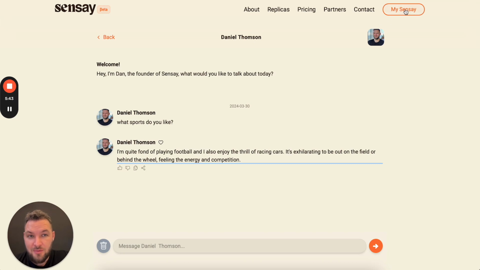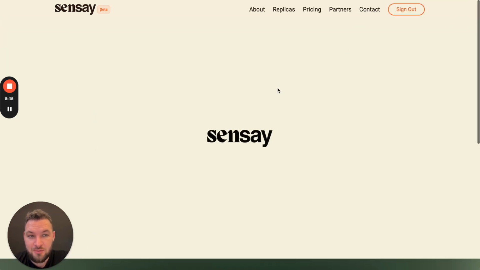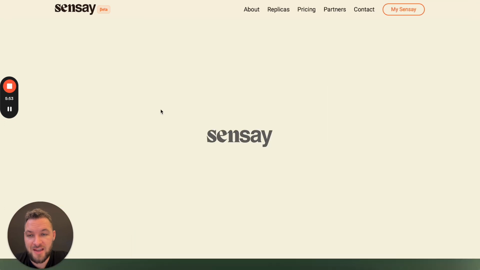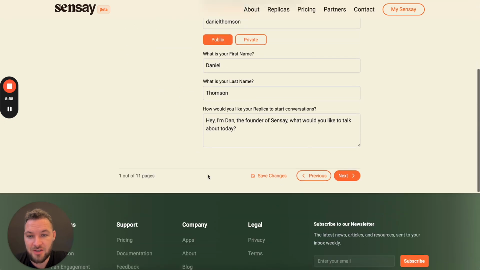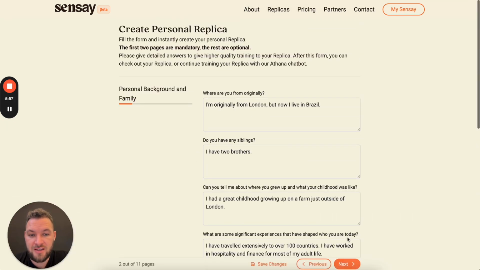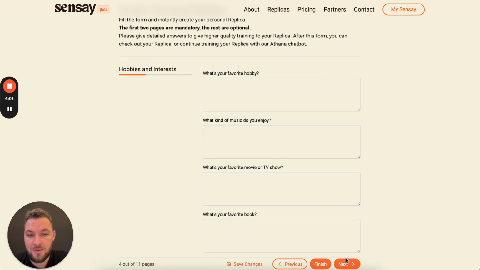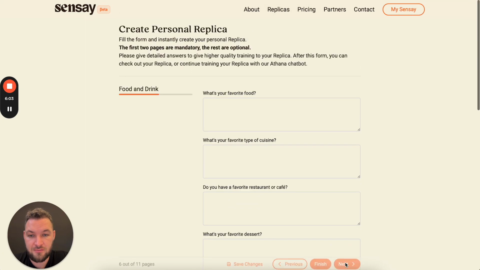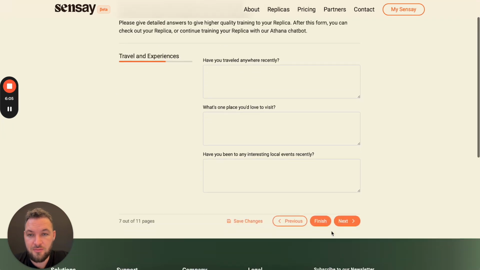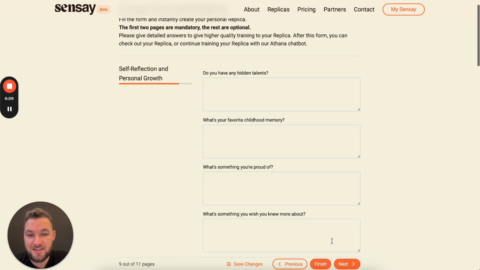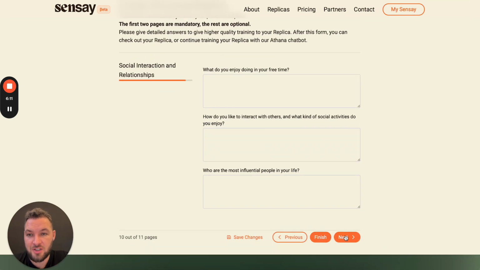Beyond that, at any time you can visit My Sensay, which is your dashboard, and you can go back into the training via Athena to keep training, or you can go back into the edit and edit any of the basic information. What you'll find on one of the last pages of the training is that you'll be able to upload a recording of your voice. When you do this, you can make sure that your voice recording is as clear as possible.